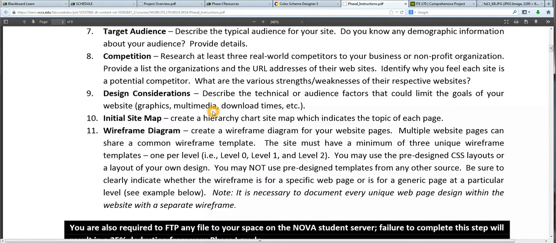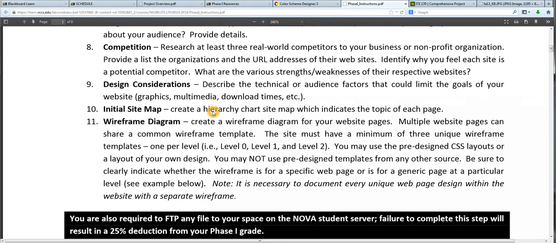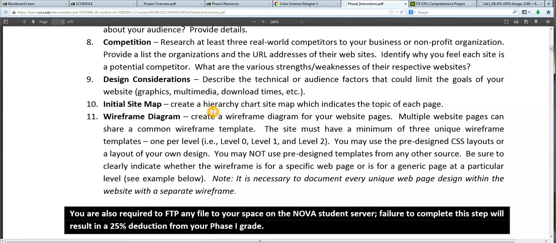Next, you're going to discuss any other considerations. Maybe you're developing a website for an automotive dealership and you're concerned that all these high-resolution images are going to take a long time to download. That would be something you would discuss in this design considerations portion. You will draw a sitemap, which we're going to look at in a little while. It is a hierarchical chart that shows the topics of the page as well as how they link together. And finally, you'll be drawing wireframe diagrams. A wireframe diagram will help us determine the layout of the page.